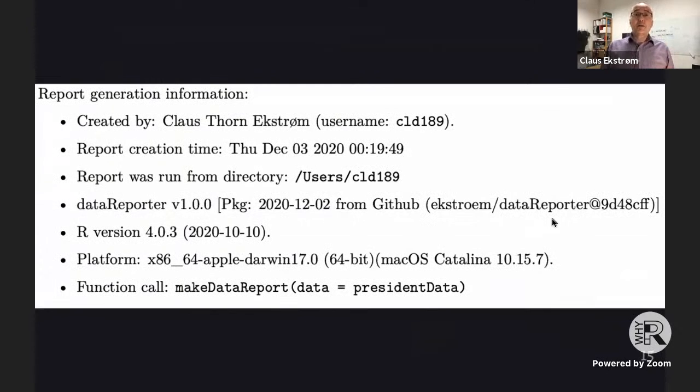As the final part of the report generation, there's information about who actually produced it, when it was produced, which directory it was run from, and what the actual call was with all the arguments. So you have that information if you want to reproduce the final report on the same data set at a later date.